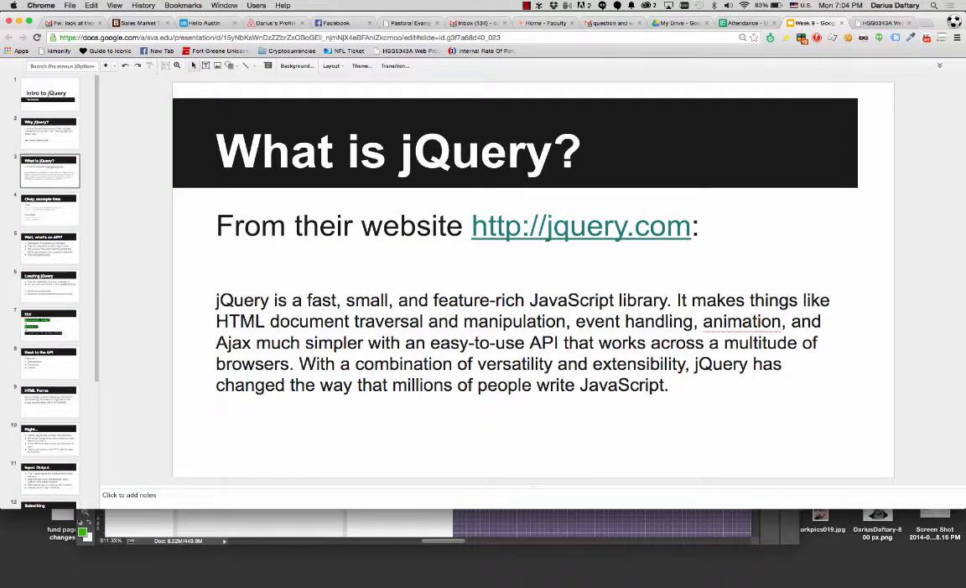So jQuery helps with moving through the DOM, adding things to the DOM, subtracting things from the DOM. Also event handling. We haven't really gotten into events yet, but when you click on something, that's an event, right? When you submit a form, that's an event. And we'll get into those more later. Animation, just moving stuff on the screen, and Ajax, which we'll get to a bit later, soon.